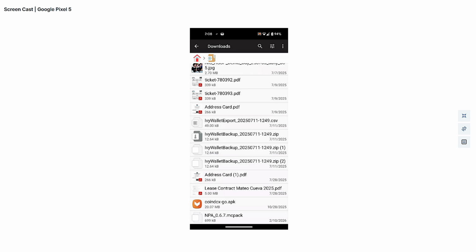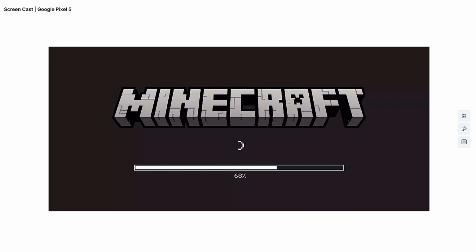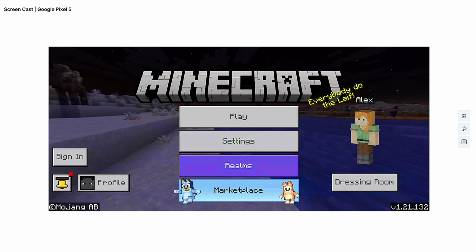Once you have that done, click on it, and then finally open with Minecraft. Now that we are in Minecraft, it's going to load, and it's going to open the game for us. Once it loads, all we have to do is to adjust the settings. And now we're in Minecraft. So it has installed successfully.